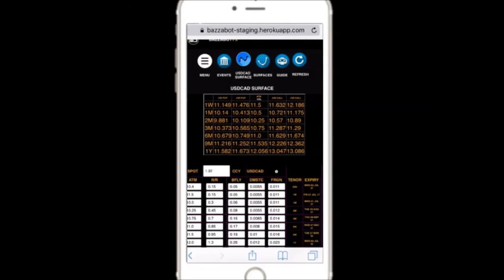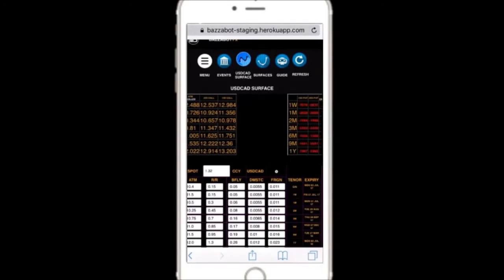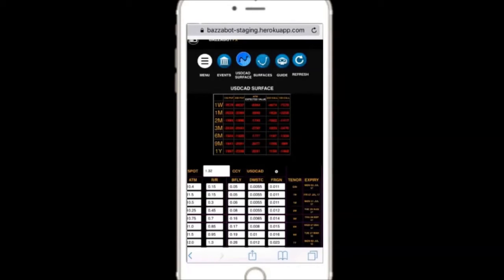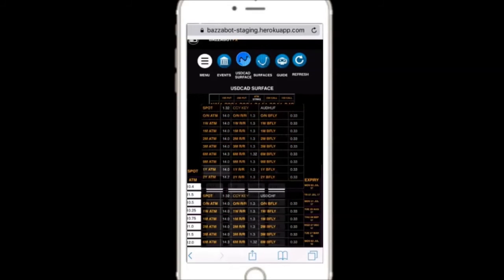Instead of the traditional see a price in the broker market, price it up on the pricer, and then try to adjust your curve, Bazzabot automatically generates the implied vol for its every liquid contract on the volatility surface and displays it on the top ribbon.